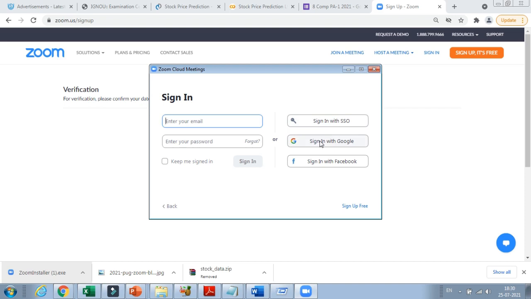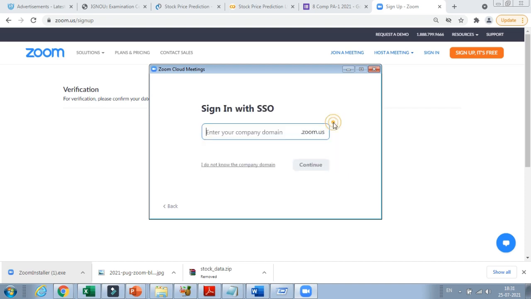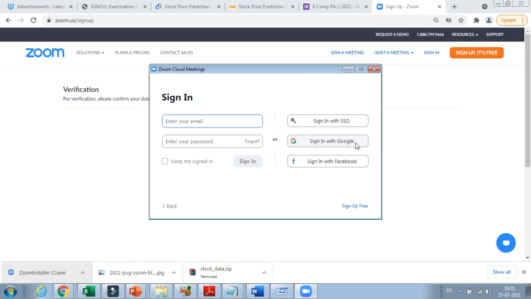Better you go with Google, because everywhere we are using Google. Or if you are using SSO, then you have to enter your email ID. The second option is using Google, and third is using Facebook. Better you use Google.